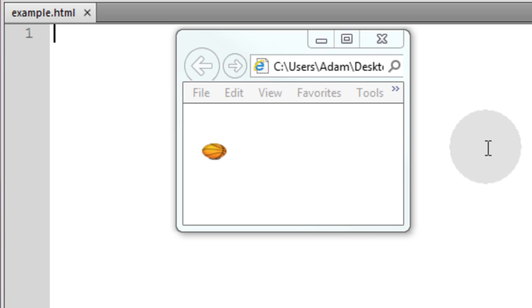Before we get into it, let's take a look at the finished product. You can see we have a bouncing basketball. So if you were programming a video game that would run on the web, you might want to use some kind of code like this if you wanted to have a basketball game.